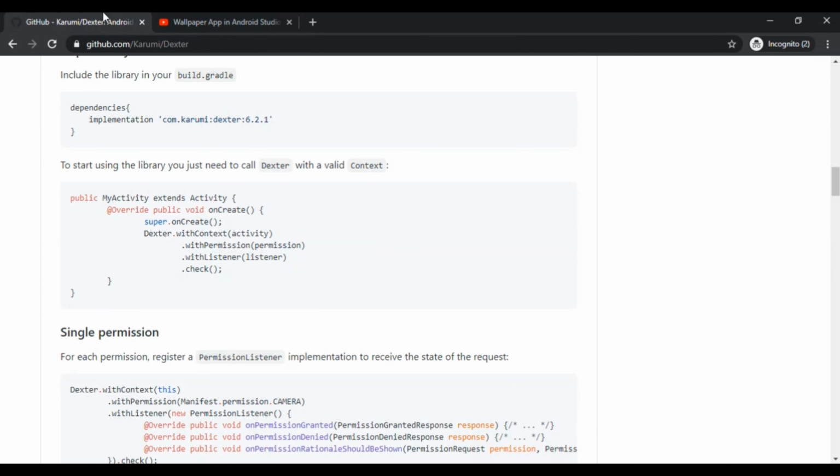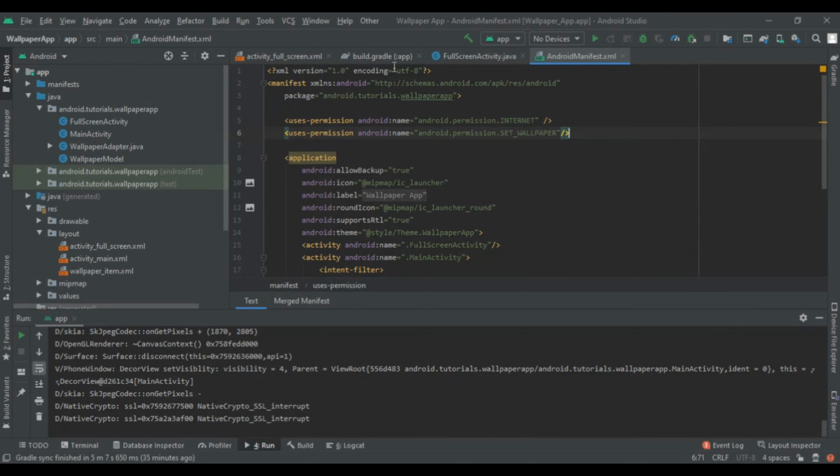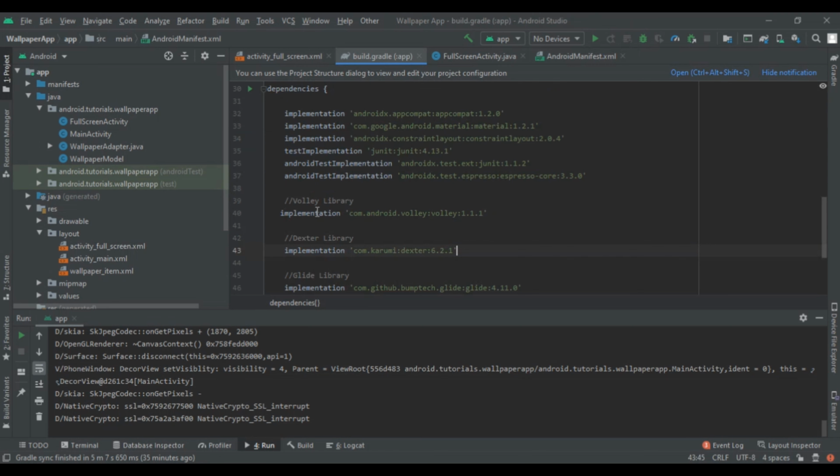And let me start this Android tutorial. So first of all, the first step will be implementation of the Dexter library in our Android Studio. So here in Android Studio I had implemented this Dexter library and synced our project to save our time.